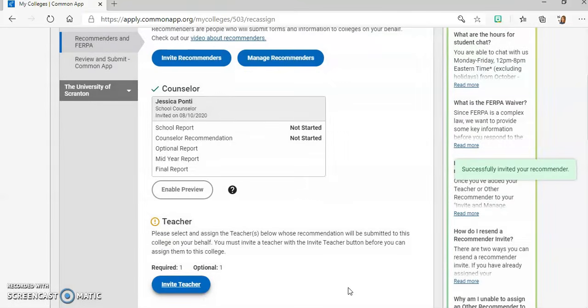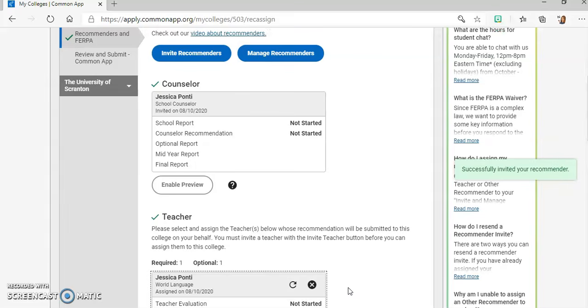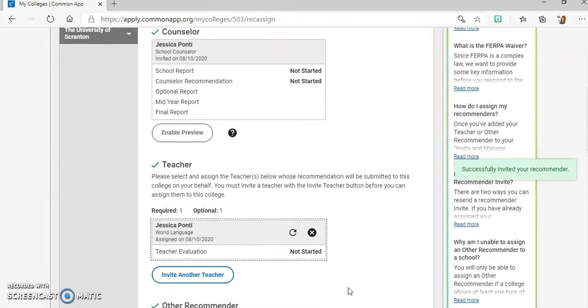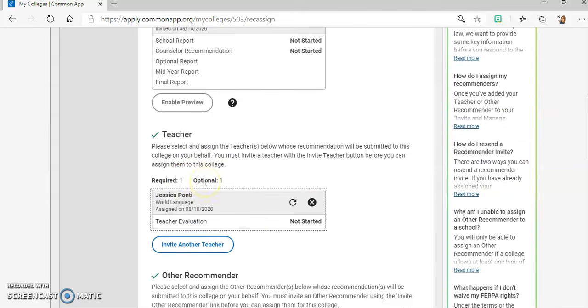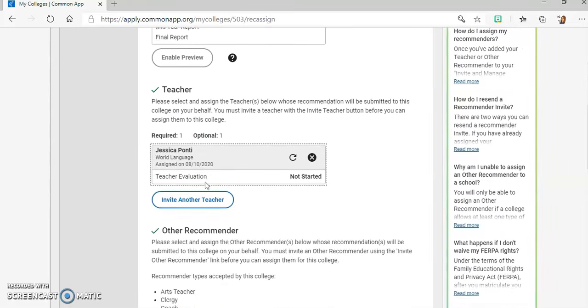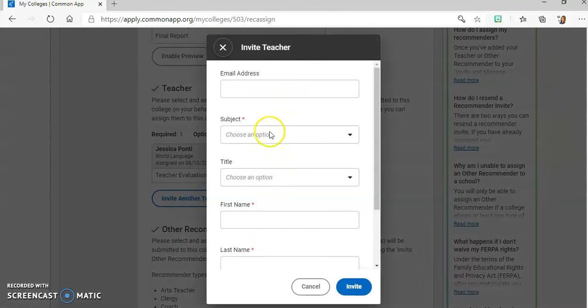That's going to invite them and send them an email asking them to go on my application. So you'll see I'll show up here. That fills the one required teacher recommendation for St. Mary's College. Now I added them under St. Mary's College, and if I needed to add another, I can click invite another teacher, and I would go through that same process.